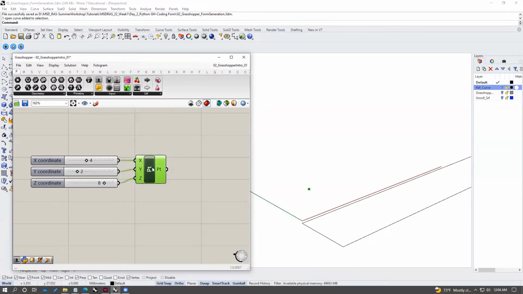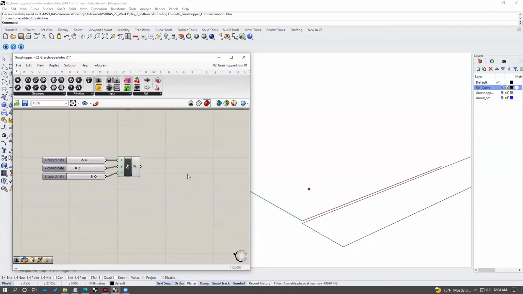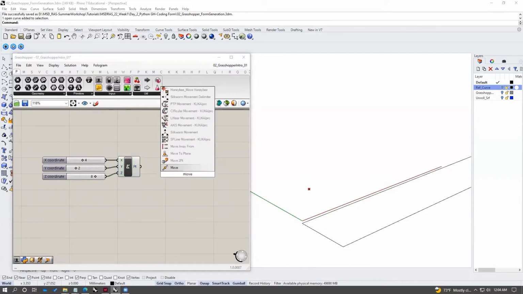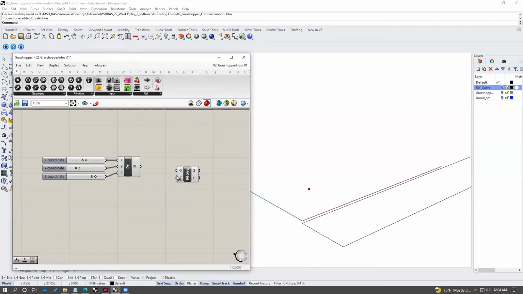If we didn't want to just move the original point, but we actually wanted to make a copy of this point, we can use a move component by double clicking and typing move, and plug the point into the move component. And if we hover over the T, we can see that it takes in a vector translation, and by default that vector translation is 0, 0, 10. So that is going to be a vertical vector pointing straight up with a length of 10.